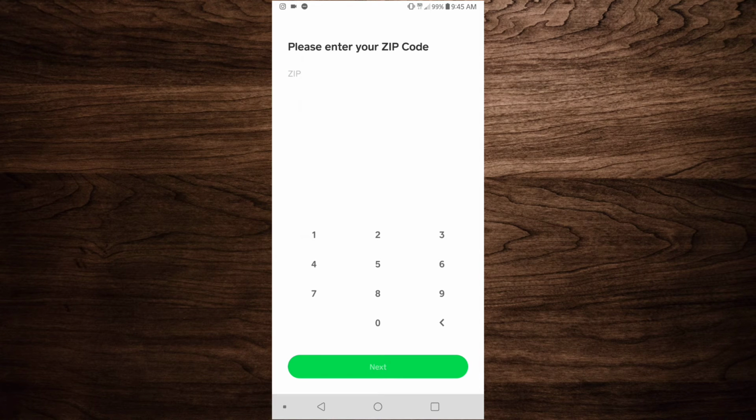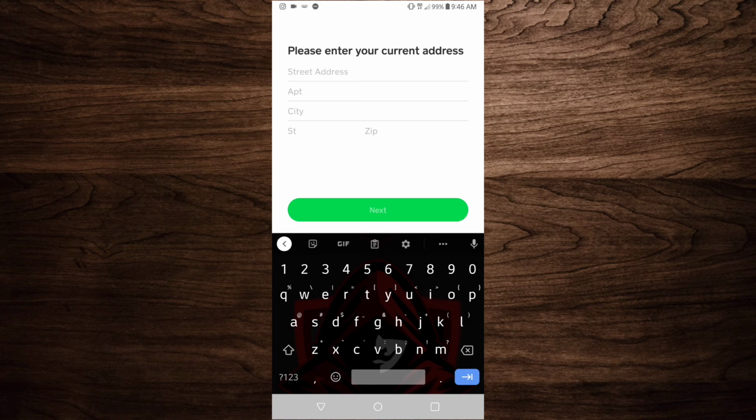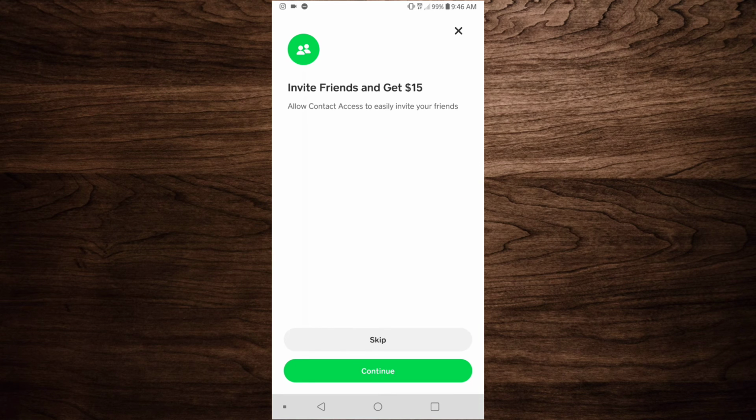And let me enter my zip code. Since I've selected United States, I'm going to need an American zip code, 32801. So click on next. And they're asking for my street and so on. So I'm going to input that just quick. And click on next again.